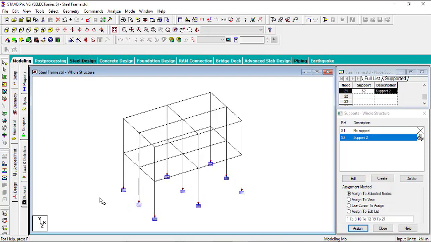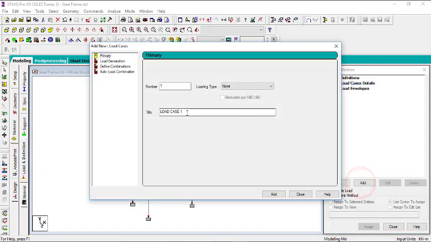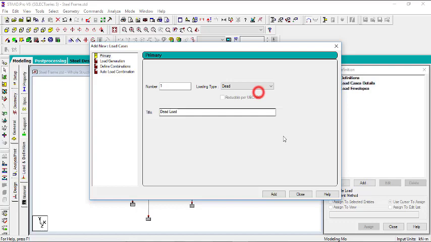The next will be to define the load. So go to load and definition. I can go to load cases detail. I had one. Then the first one, let me call it dead load. Alright, so this should be dead. What I just do here is I'll add the self weight and then click on add.